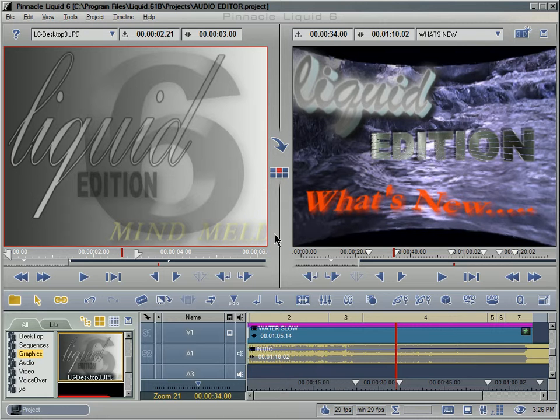We're about to take a look at the new, completely redesigned audio editor here in Liquid Edition version 6. And if this were a car, we're about to pop the trunk and see what makes other people's windows rattle as we drive down the street.